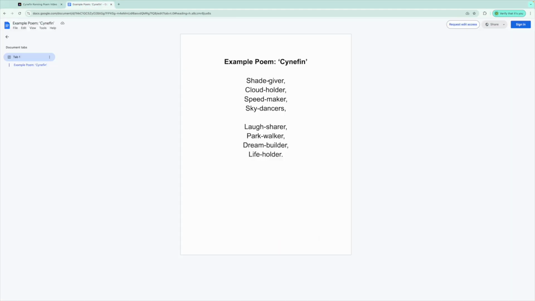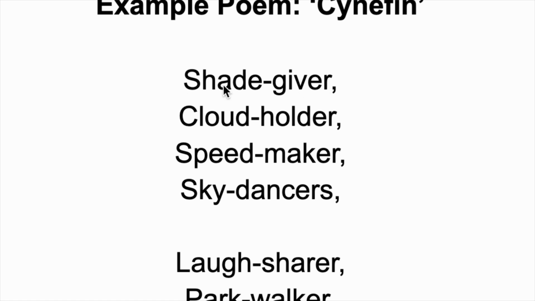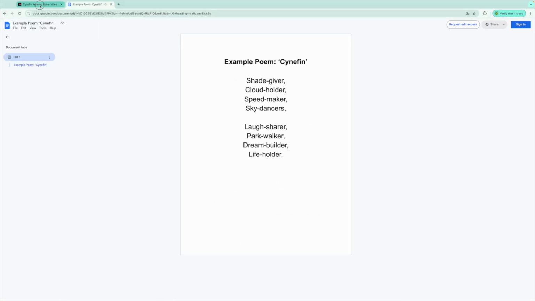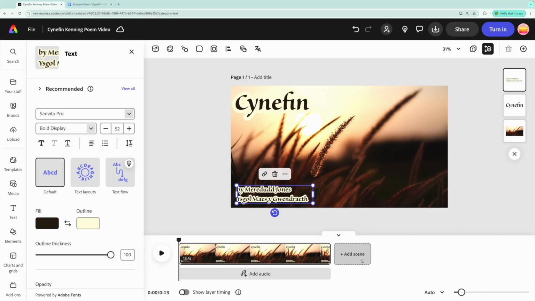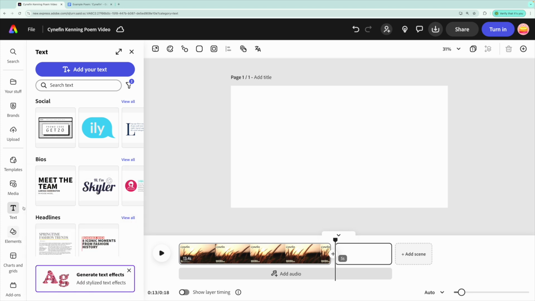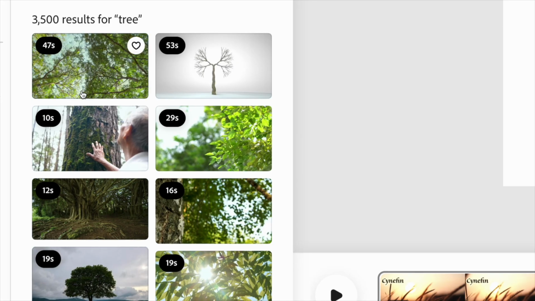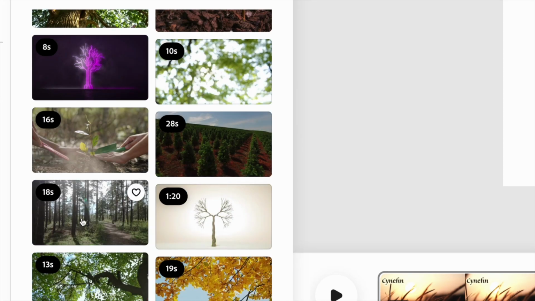Here it is. So the first one I've got here is shade giver. And what am I talking about there? Well, maybe I'm talking about a tree. So let's add a scene. Click on the add scene button down on the timeline, go to media, and search for videos. I'm going to search here for tree.